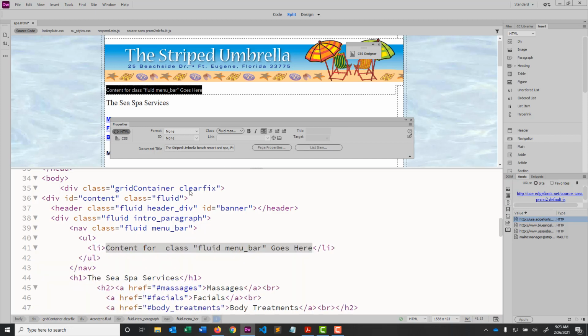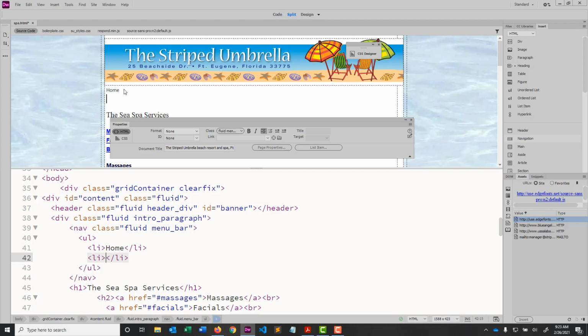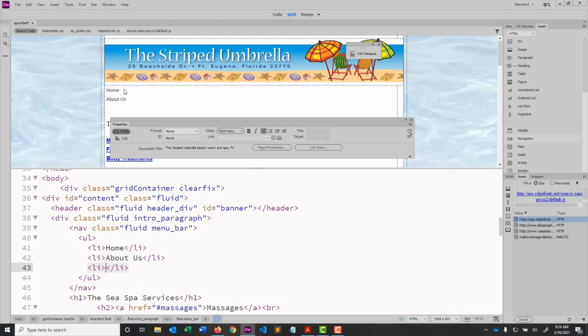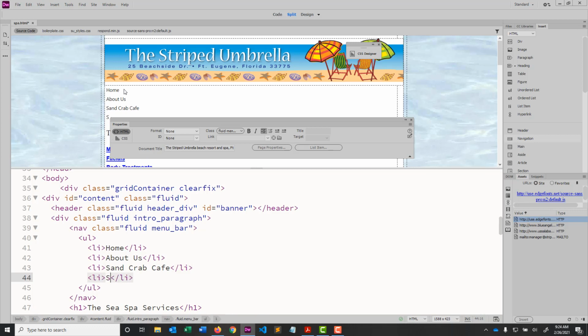So we'll do that, and now I have an unordered list, and then I'm going to start typing. I'm going to start typing home. When I hit enter, it creates a new list item. So the next one is, I'm going to flip the page here, about us, Sand Crab Cafe, Spa, Sea Spa, and activities.